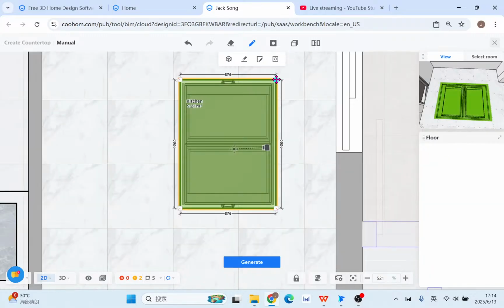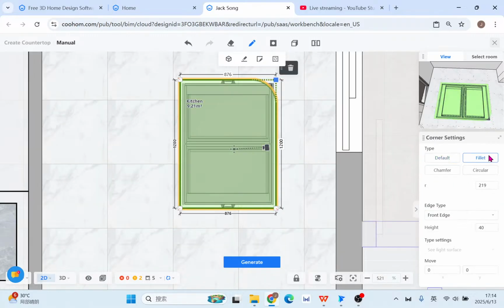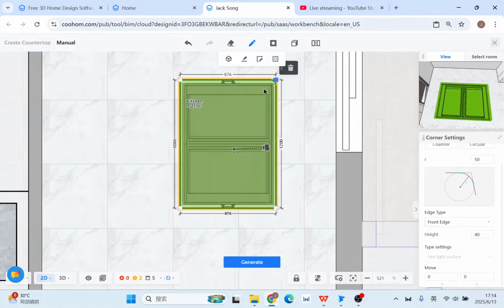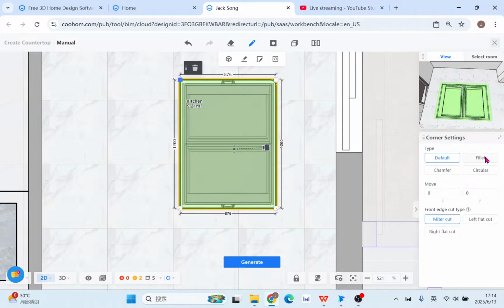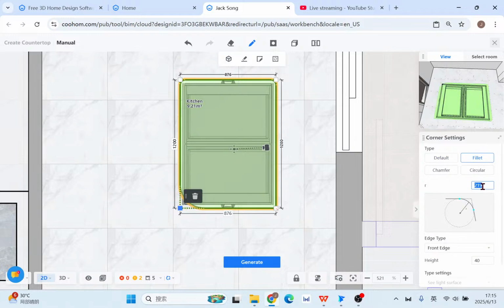Once you click the dot here, we've got to fillet it. See? Click that fillet. Now you can control, for example, 50. Don't get too big here. This is just the radius for the corner cut. Okay, and also for the other dot, the same. Fillet it, 50. Fillet it, 50.